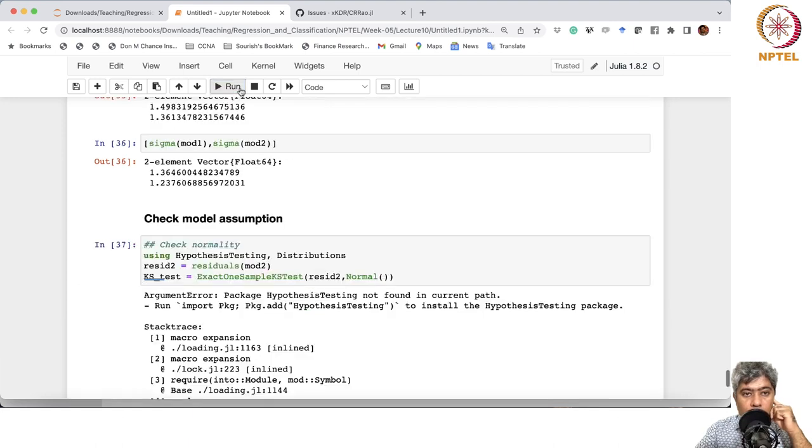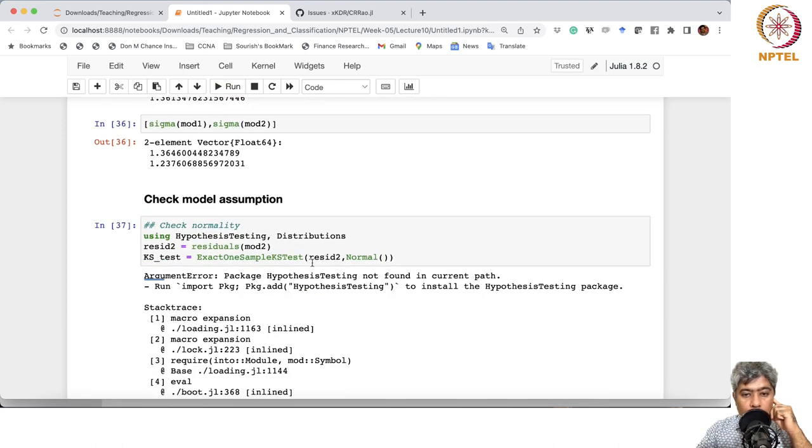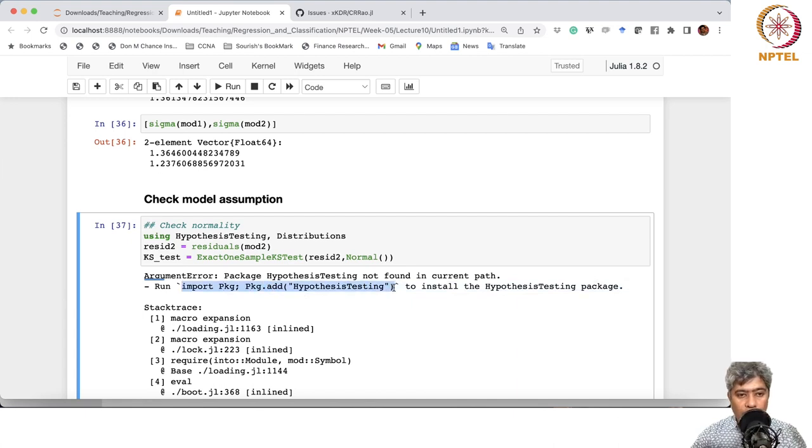So let me just run this. Okay, it's saying that I don't have the hypothesis testing package. So let me just pause the video. If I run this piece of code, it's saying that it will import the hypothesis testing package. So let me pause the video and I'll come back once I install it.